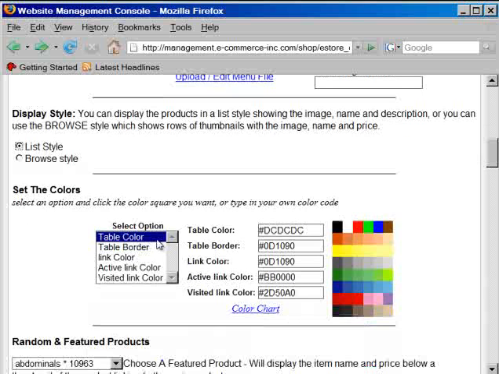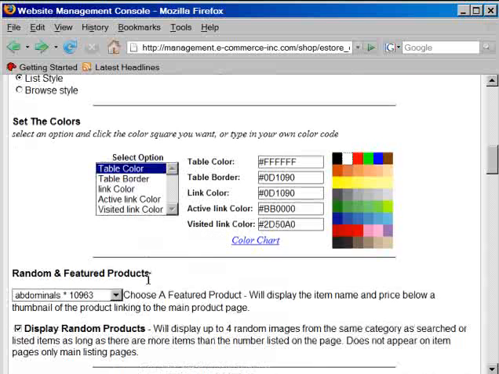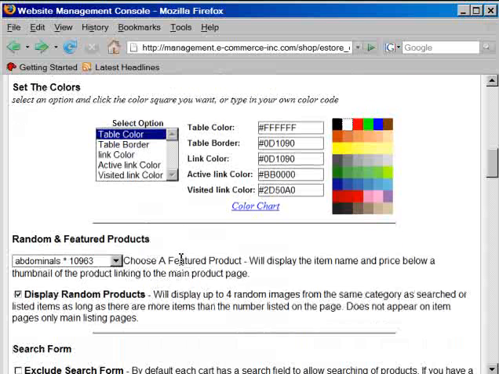You can change the colors. These colors are set, but if we want to change the table color, we would click in here, and then we would click on a color to change the table colors. And we can change the table color, the table border, the link color, active link color, visited link color, and so on. We can also select a featured item.